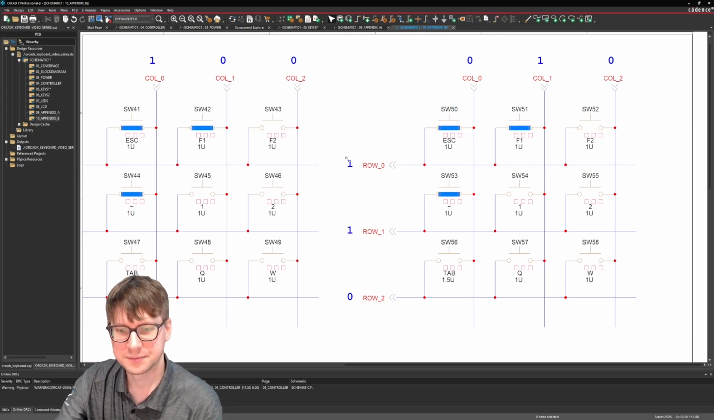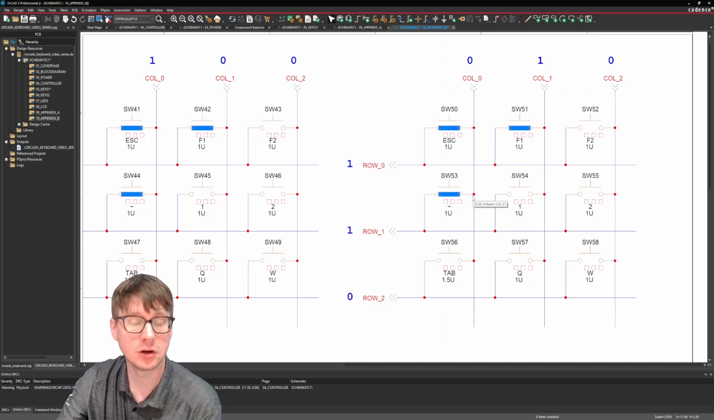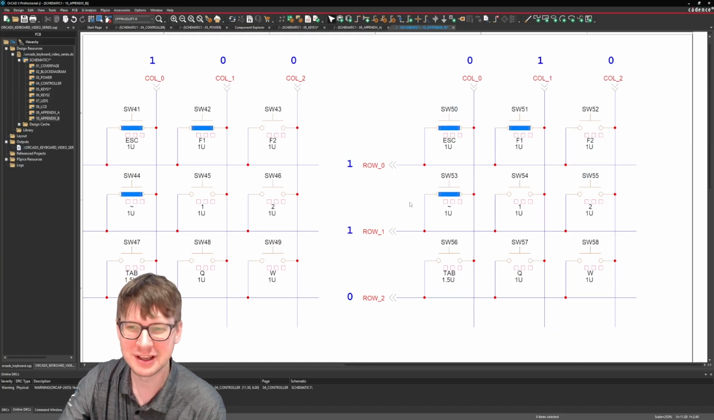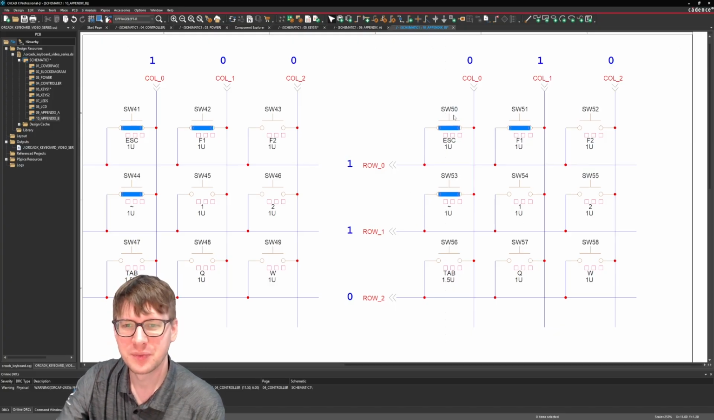However, the other problem that we see here is that this signal will then travel through this key that is already pressed and also make it look like switch 53 is pressed. Let me rephrase. Because switch 50 here is also pressed, right?